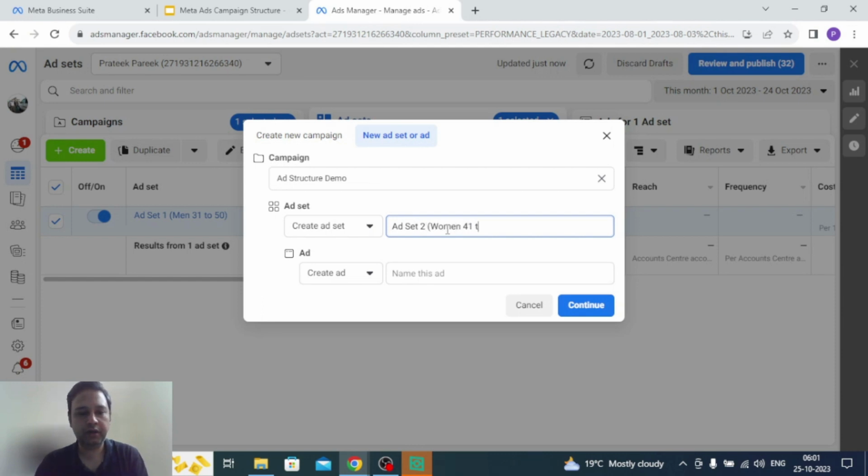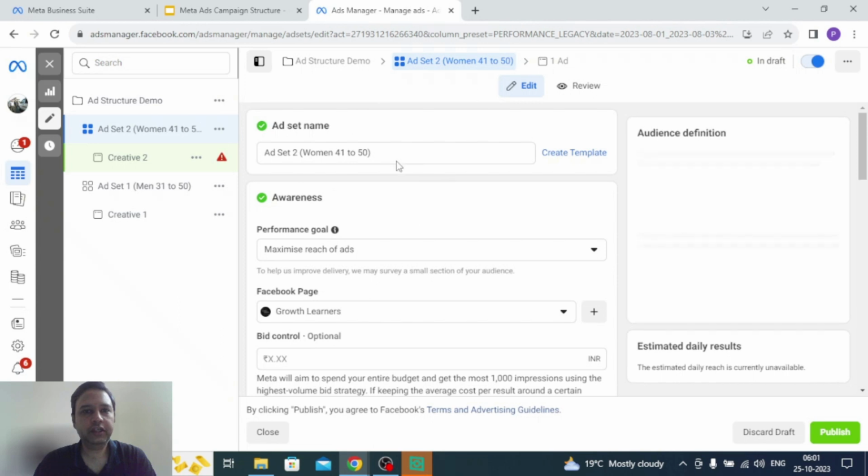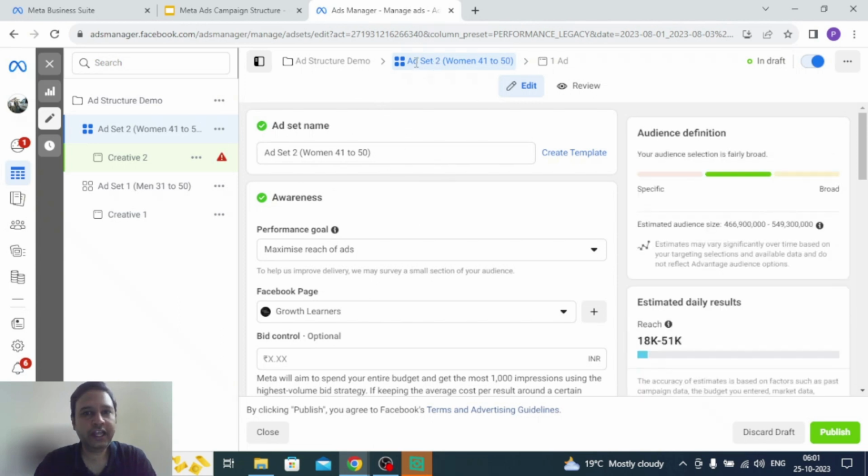Woman 41 to 50, and then we'll also give a name to the ad as well. So we'll call it creative 2. Click on continue. So can you observe here? Now we are in the ad set section and next we'll go in the ad section.